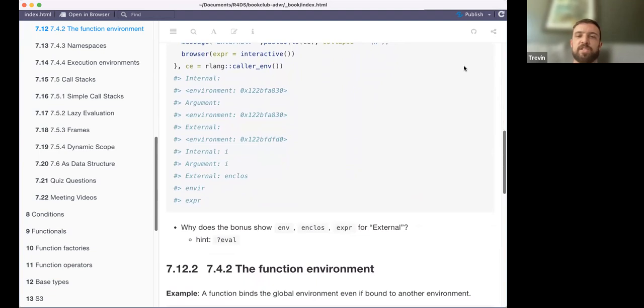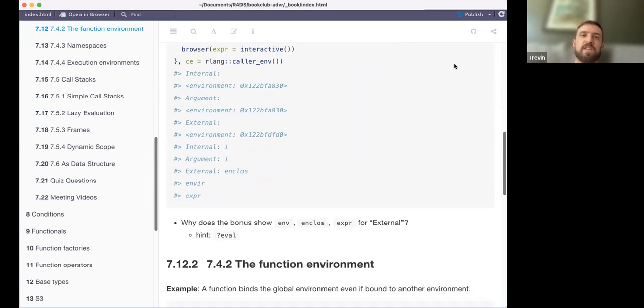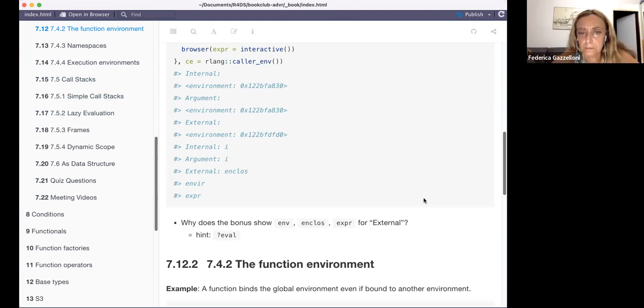So why does the bonus show environment and closure fresh for external? The hint is take a look at eval. So I think maybe in the interest of time, I will leave that as an actual bonus.